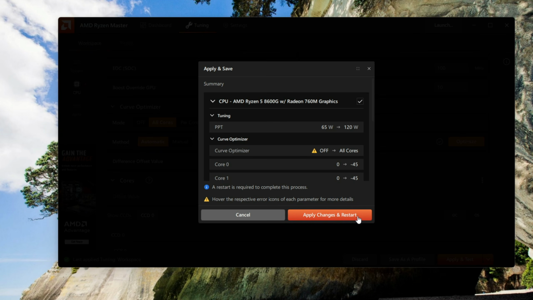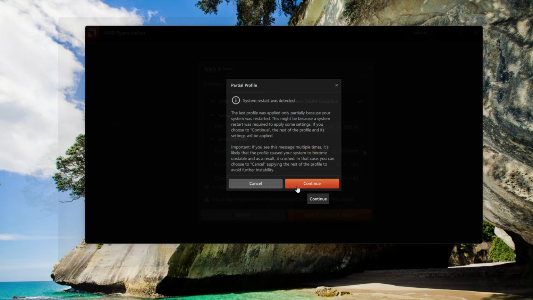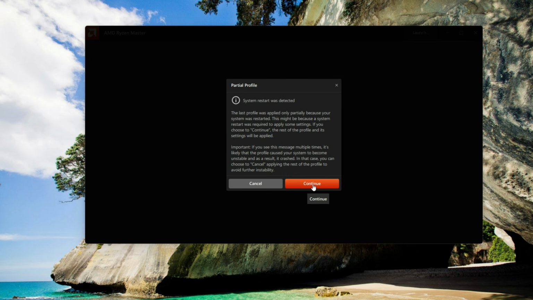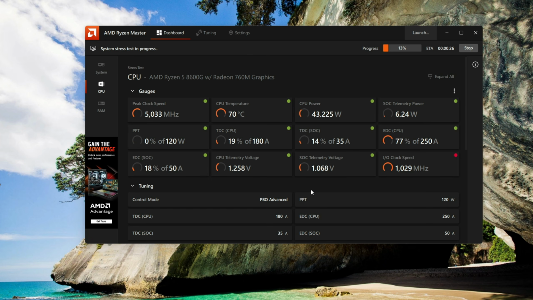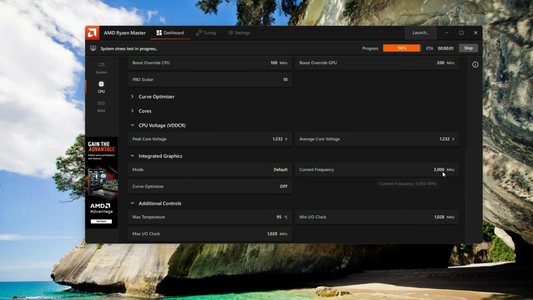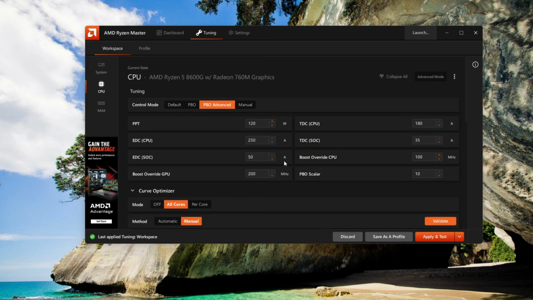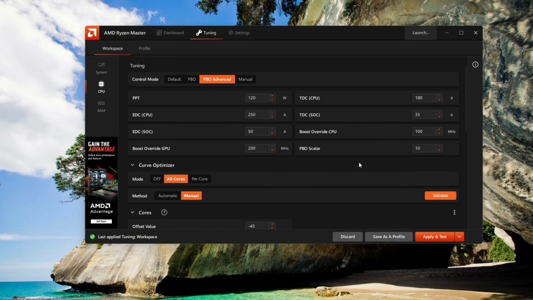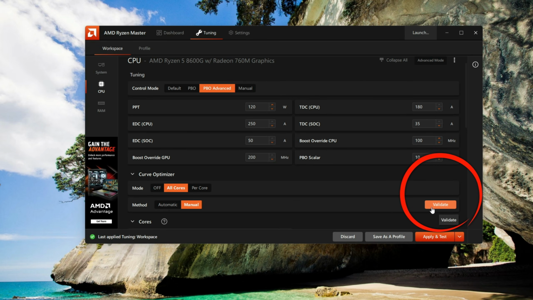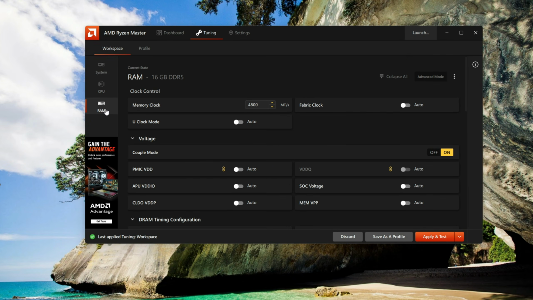Once you're back in Windows, Ryzen Master will automatically relaunch to finalize those settings. You'll immediately notice higher CPU clock speeds, but also higher temperatures since we've bumped that PPT limit to 120 watts. Under the Graphics tab, you'll see your new integrated frequencies and voltages are active. After the system completes its stress test, you can validate your optimization curves to ensure everything is rock solid.